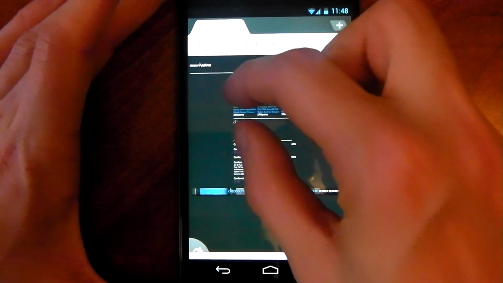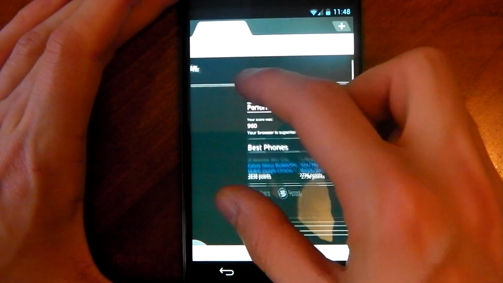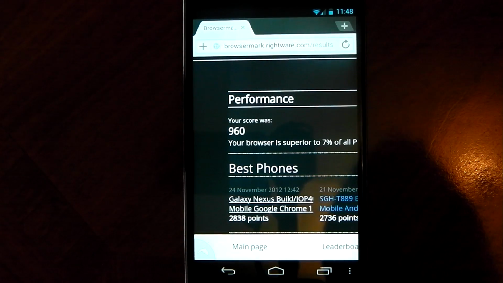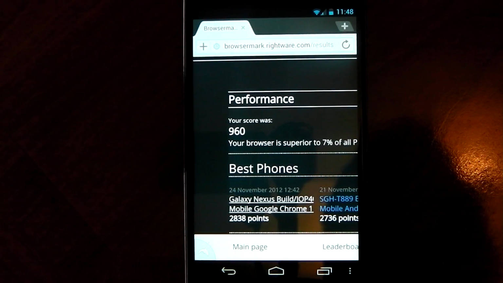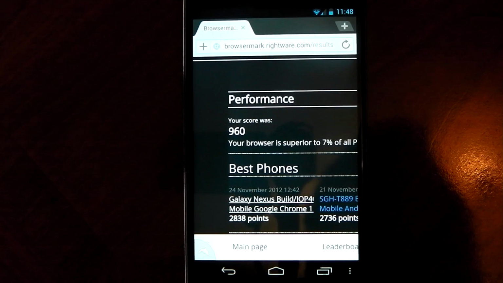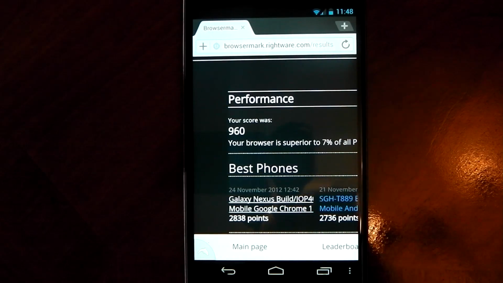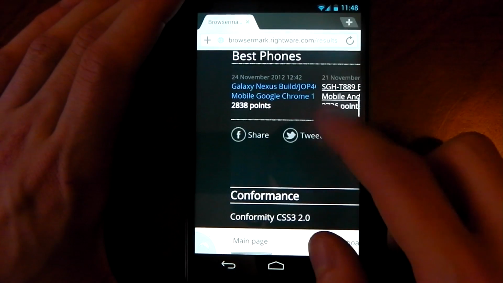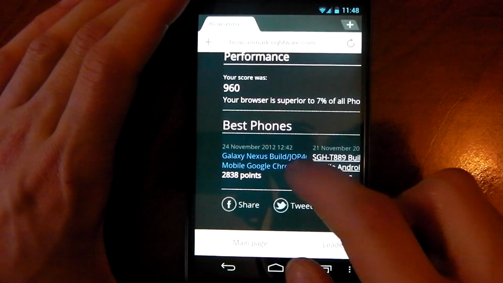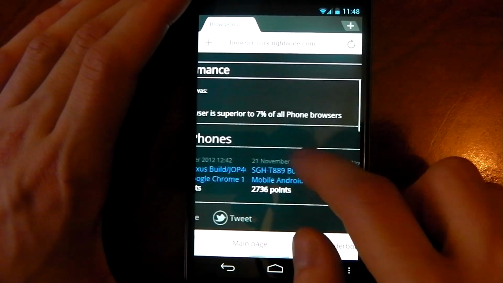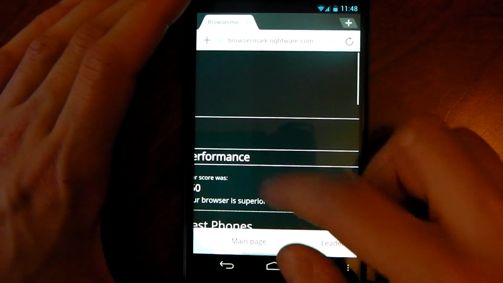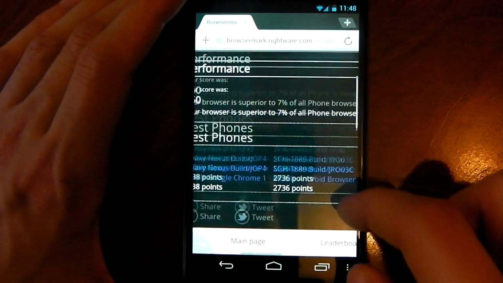And here are the results, guys. Let's just zoom in, and wow, we've got a score of 960. So Chrome actually creams Dolphin here. I feel Dolphin looks like it needs an update to work on the LG Nexus 4. You know, we've got "your browser is superior to 7% of all phone browsers," which is absolutely shocking. I don't believe that one for 1 second.